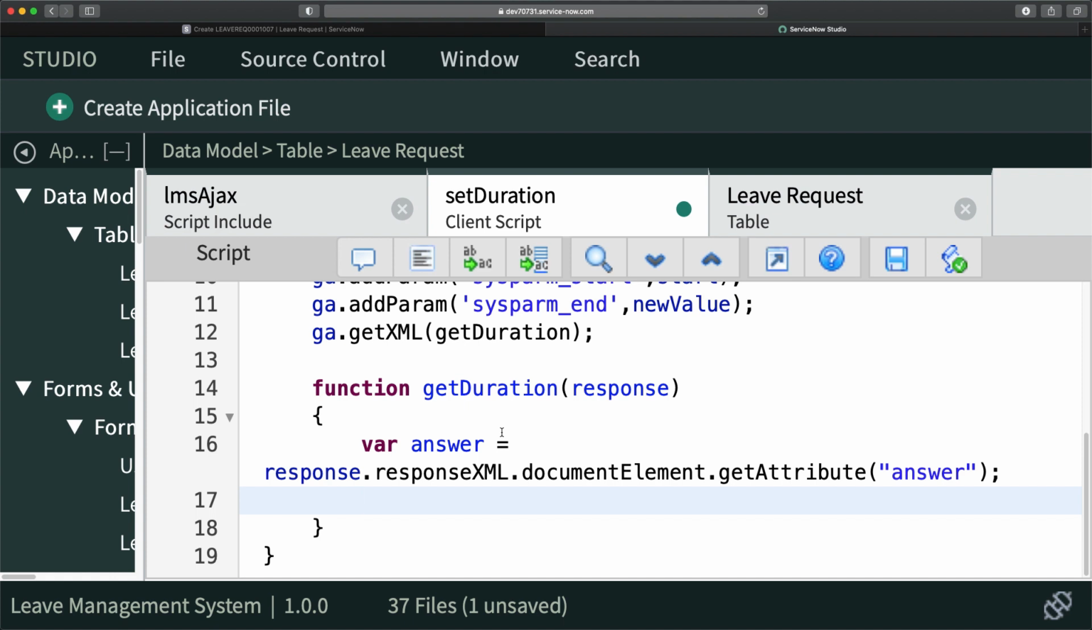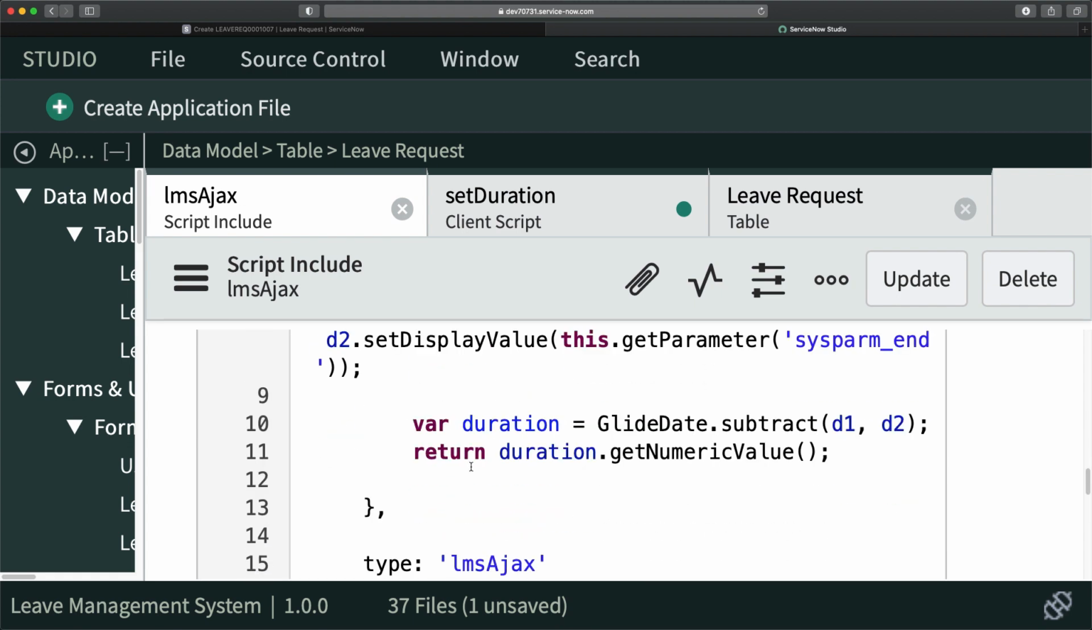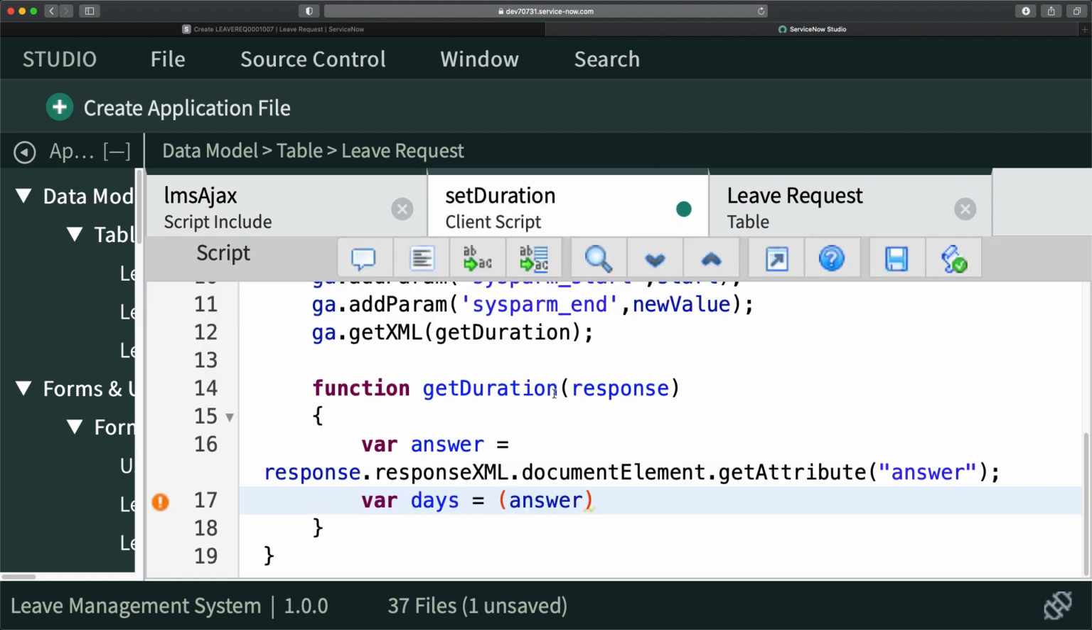How exactly can I do that? I can just write over here. We will capture that value, which is basically days. So we will create a variable days, and I will put equal to, and here we will put it in parentheses so that I'm just doing the calculation. Whatever value I get, that means the answer from our script include. So once you are doing return duration here, whatever data I'm storing over here will be returned to my client script.